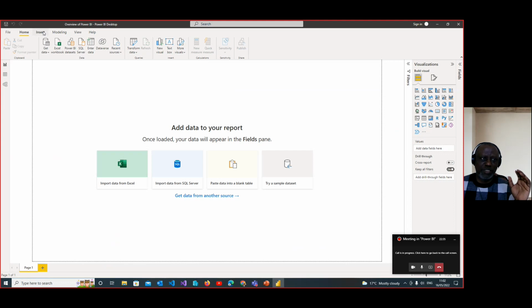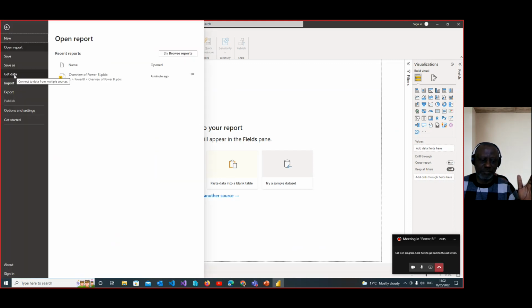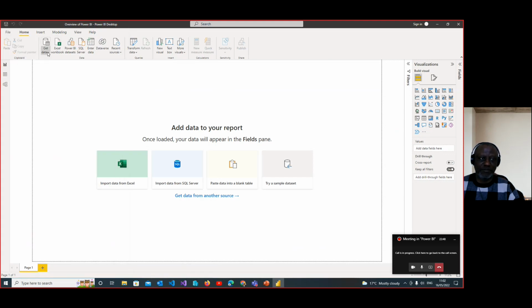Now, we have home, insert, modeling, view, and help. Now, the home is not much. Get data. The same get data that we saw here is the same get data here. So these are the different data sources. There are so many data sources that the system allows you to connect to. So you want to use Excel, you want to use Power BI data set, depending on what your source of data is. This is Excel because these are the common stuff. So that explains why these three are there.